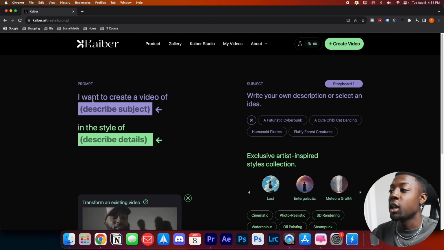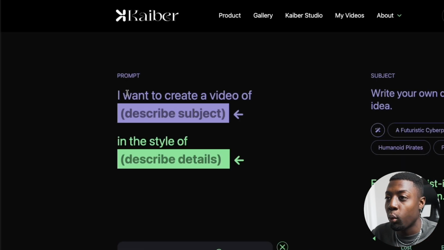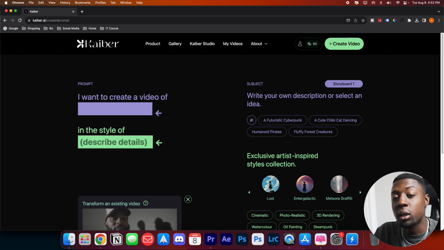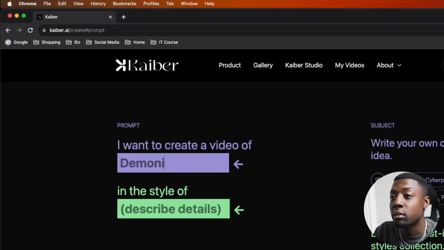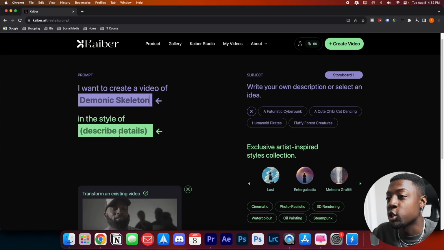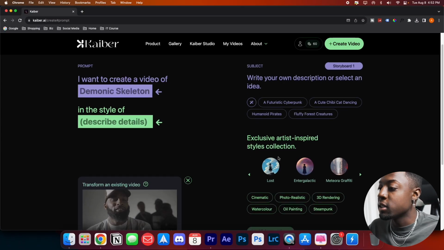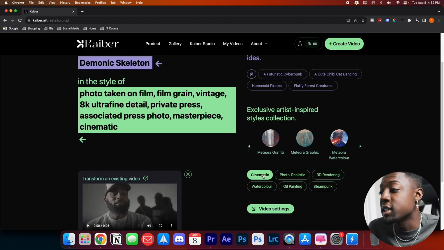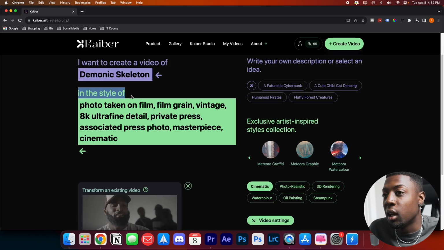So here's where the magic happens. Here's the first prompt I want to create a video of, and it's telling you to write your own description or select an idea. So it does give you some examples. This is where we want to create something dope. A really good one that I found is called Demonic Skeleton. So we'll go ahead and write that in. In the style of, and then describe details. What I found is that some of these are actually really good. One thing that I found that's really good is just to click cinematic. And then here in the style of, it brings a description of pretty much the cinematic style.